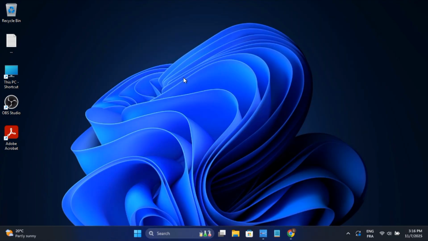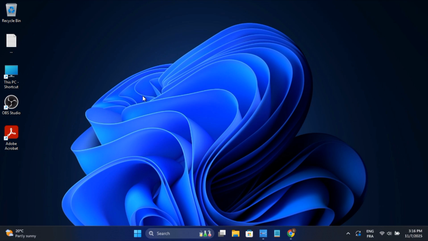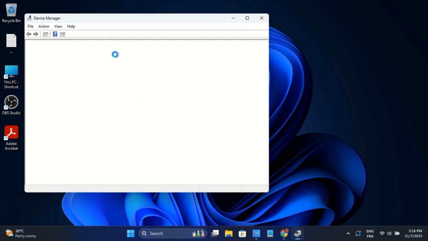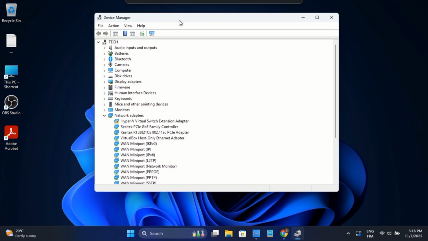So if the problem still persists, you can go ahead, right-click on the Windows icon, then click on Device Manager. So now after you click on Device Manager, just go ahead, click on Yes on the Windows prompt. It will open up for you. And now the Device Manager will open up. So just choose the device that has a problem.